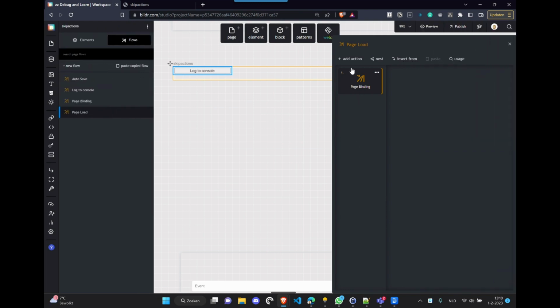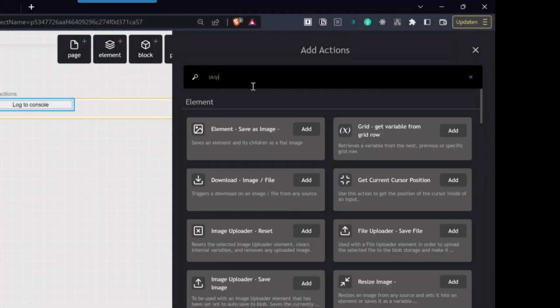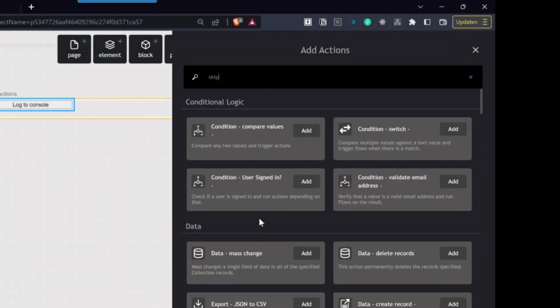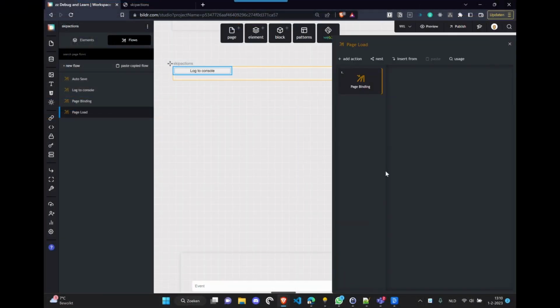So in the page load, we can add that custom action type to our project. Let's type in skip. Let's add that. Make sure that it is the first item in that page load so that you can use it directly after this has executed.